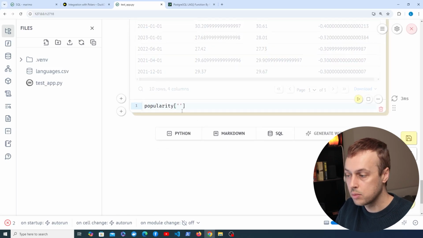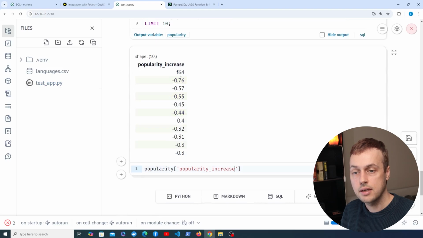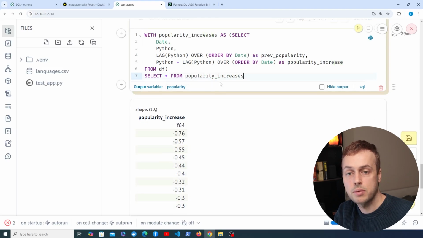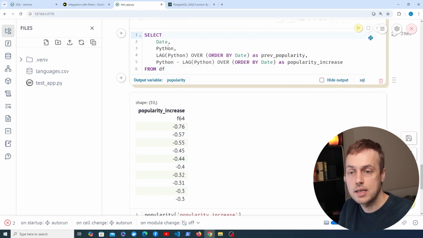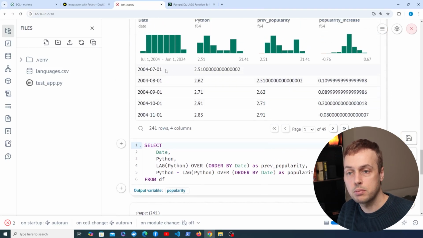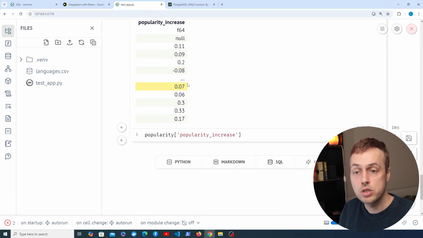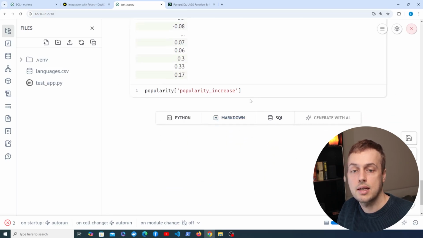So let's access that column called popularity increase in that data frame. When we execute that, we get back the result here, and this is a series of data containing the values. And this is actually limited to 10 values. So what I'm going to do is remove this. And in fact, let's remove the order by as well and the selection here. We don't actually need the common table expression for this. We can remove all of this and just get back the data frame result here, and that's going to be ordered by date. Once we've got that, you can see this re-evaluates because of Marimo's reactive nature, and we now have a series containing all 241 values when we access this column here.